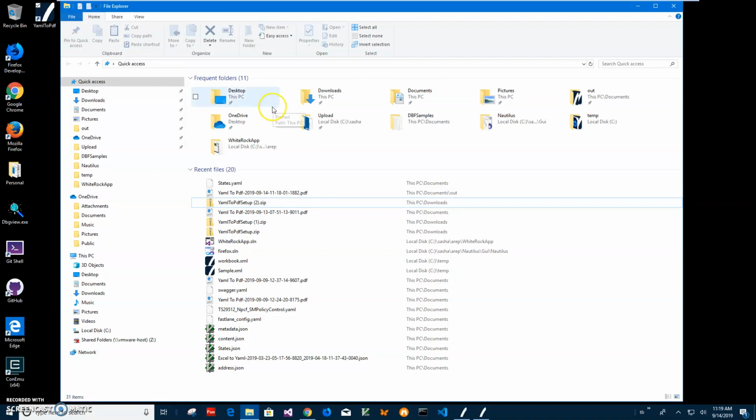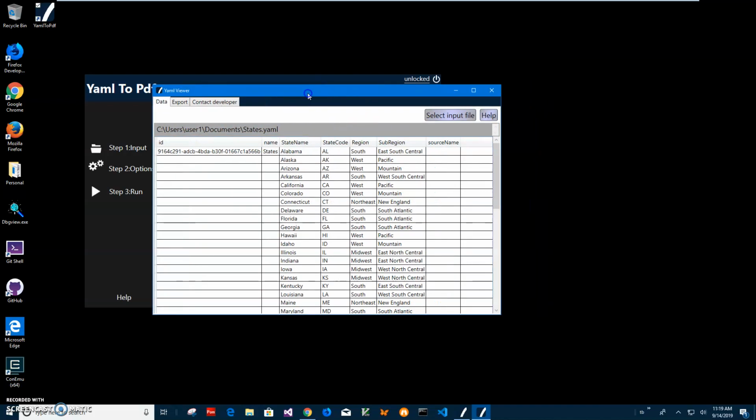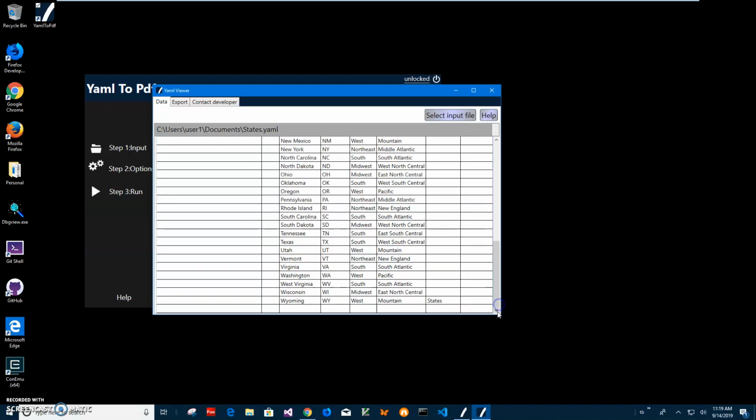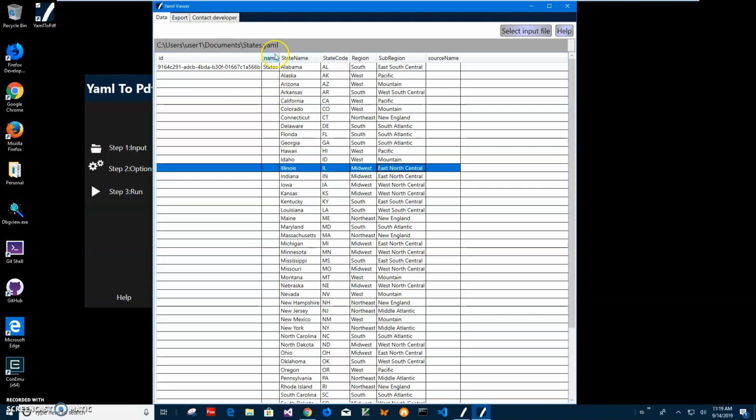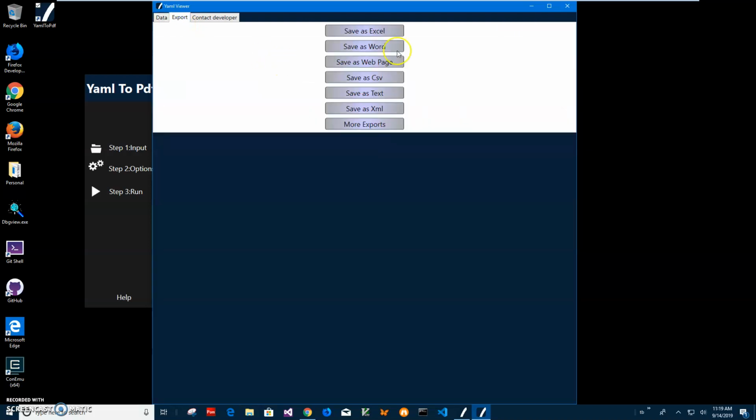What it's doing is it can show the contents of a YAML file, and what I want to show you is what is inside the YAML file. You can see that this YAML file we converted to PDF contains states name, code, region, and source name. So this app shows what is inside the YAML file. It's a free app. I will leave a link to this app in the description too. I can also export it into a different format if I want.